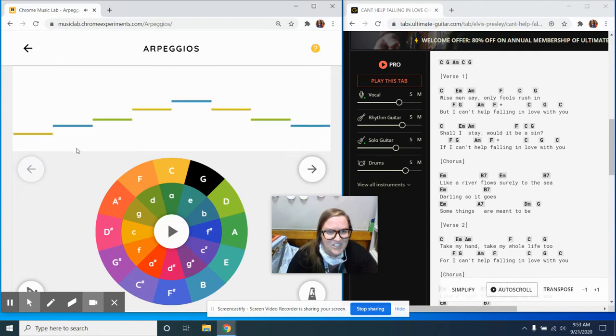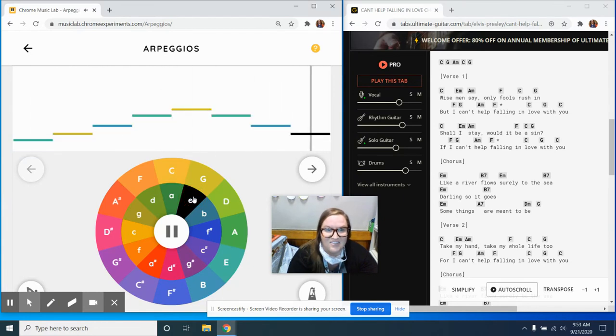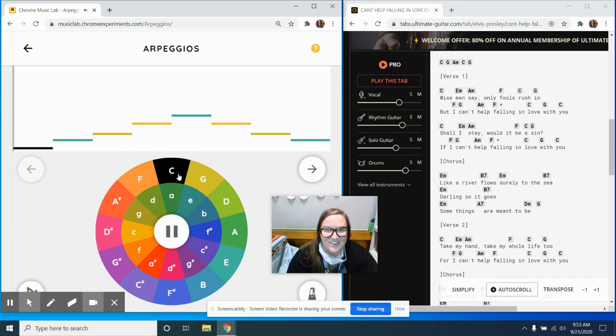Now notice, it's a little bit hard. I was mentioning this earlier. It's hard to make sure this last note here gets played before you change the chord and the next note is played. Does that make sense? So here, I'm going to play C major. And let's say my next chord is going to be E minor.